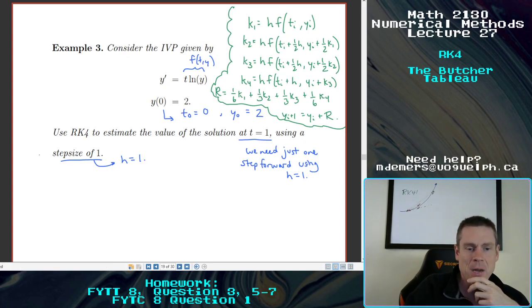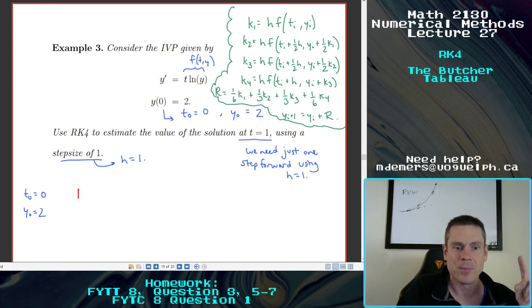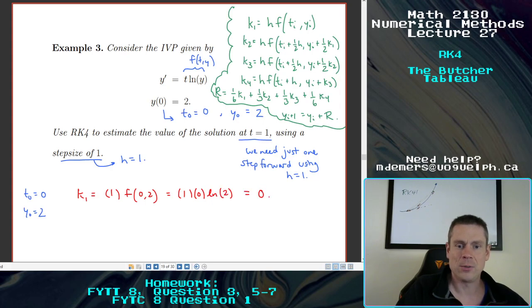We're going to start here with t0 equals 0, y0 equals 2. We have those four quantities to calculate, and the first one is k1. So k1 equals h, which was 1, times f of t0, y0. So that's 0 and 2. That's not hard. I can plug it into the function, and we end up with 1 times 0 times ln 2. So we get 0. So k1 is 0. All right, simple enough. We'll take it.